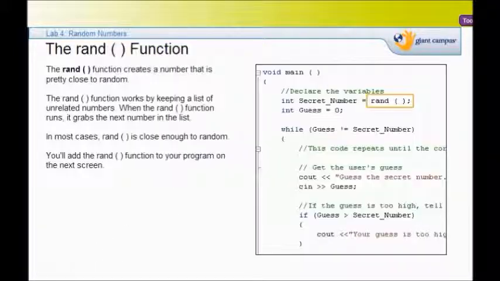The first thing we do is we use what's called a rand function. It creates a number which is, well, kind of close to random. It works by keeping a list of unrelated numbers. It grabs the next number on the list every time it's chosen. It's close enough to random, so we add the random function to our program.